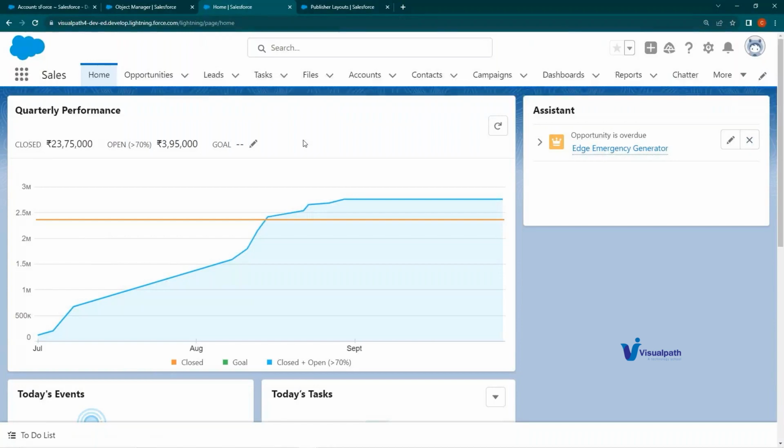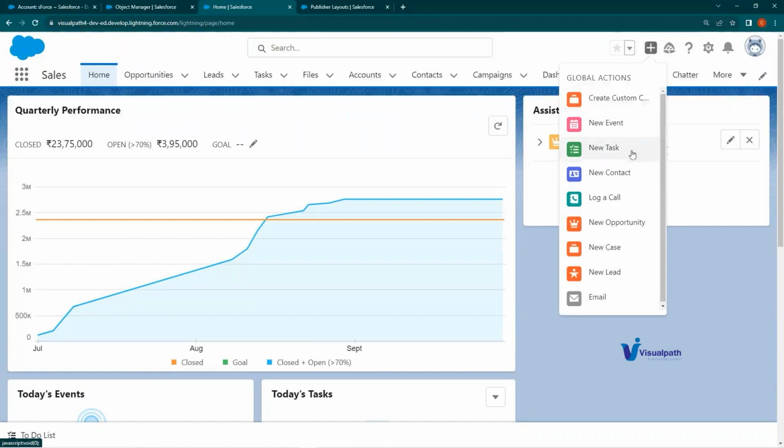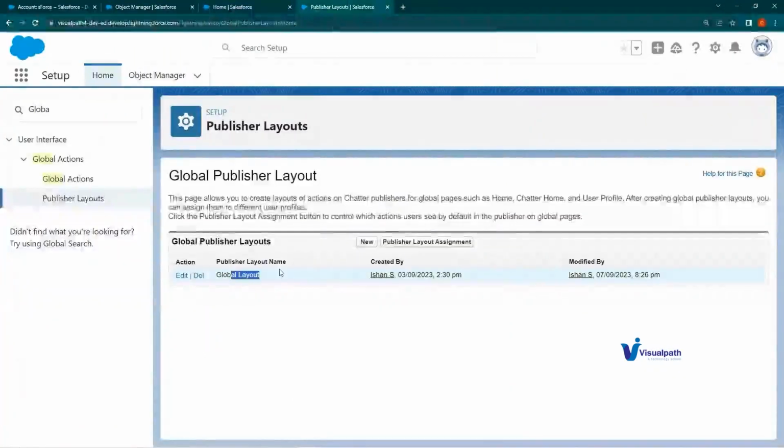Okay, in the top you see this plus icon. This is global actions. So what buttons you want to show here will be controlled by the publisher layout. As of now there is one layout only. I am not creating another publisher layout, but you can create one and it will remain the same.